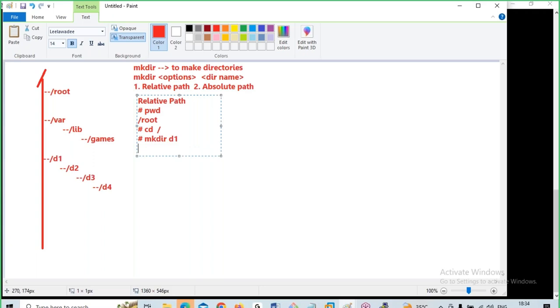D1 is created. How to check whether D1 is created or not? ls. ls lists the files or directories. D1 is created. Is it a file or directory? Who told you it is a directory? I don't know. What option do I have to use? -p. It shows the directory with a /. That means it's a directory.